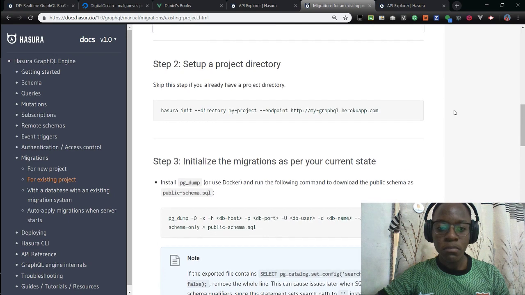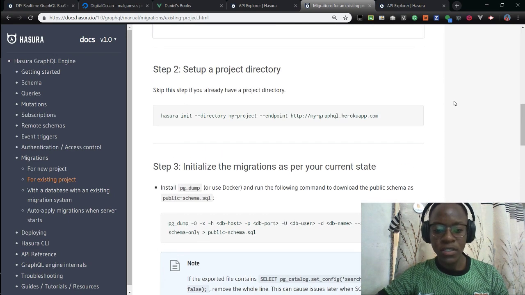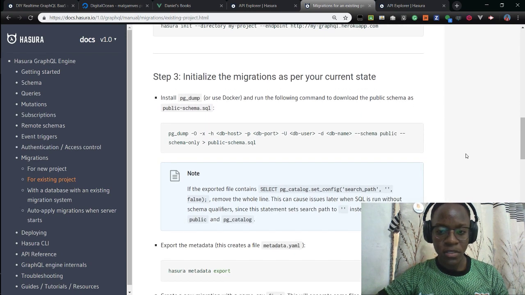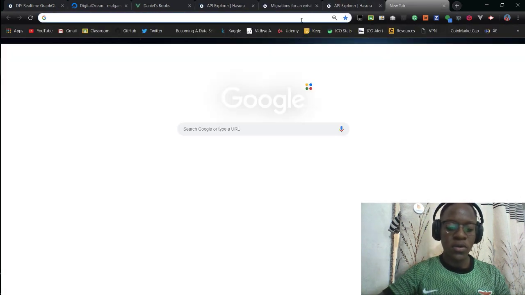Yes. So next, what we need to do is initialize our migrations as per our current state, and we use something called pgdump, which is just a Postgres function that dumps our whole database into a SQL file with this name. So our command will have public schema.sql. So if you need your database credentials from the Heroku instance, all you need to do is go to your Heroku dashboard.